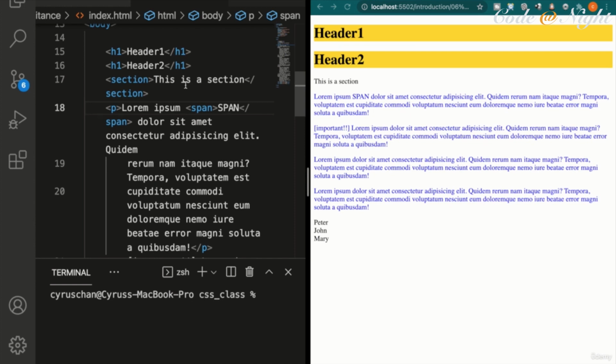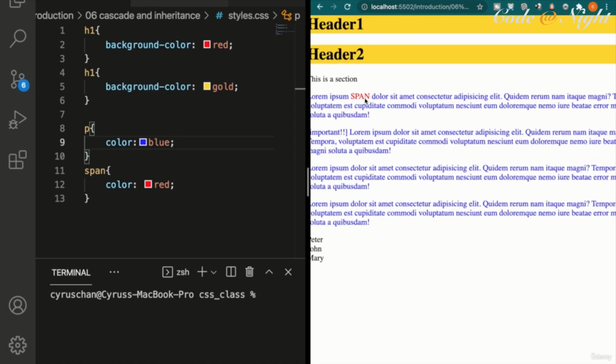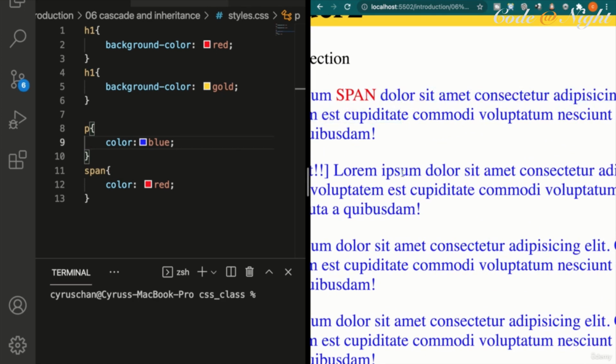But we can still apply its own style by using span, and then we set the color to red. Now you can see the color of the span is red, but the others are still blue.